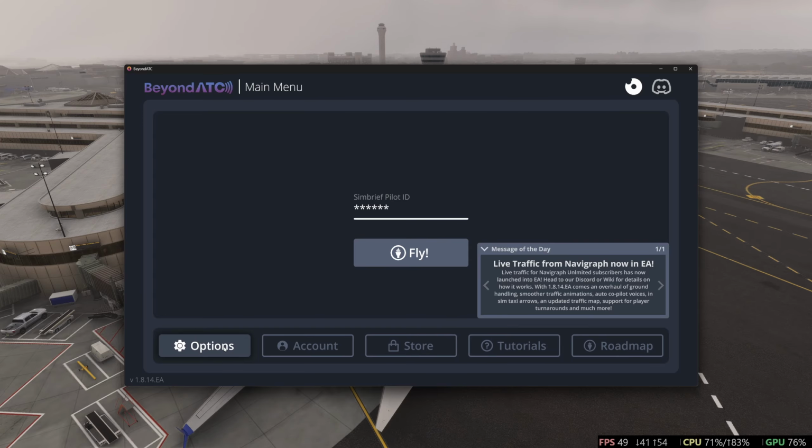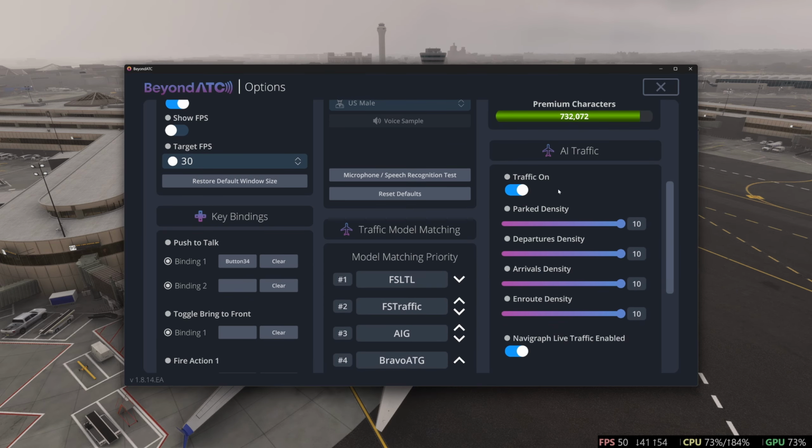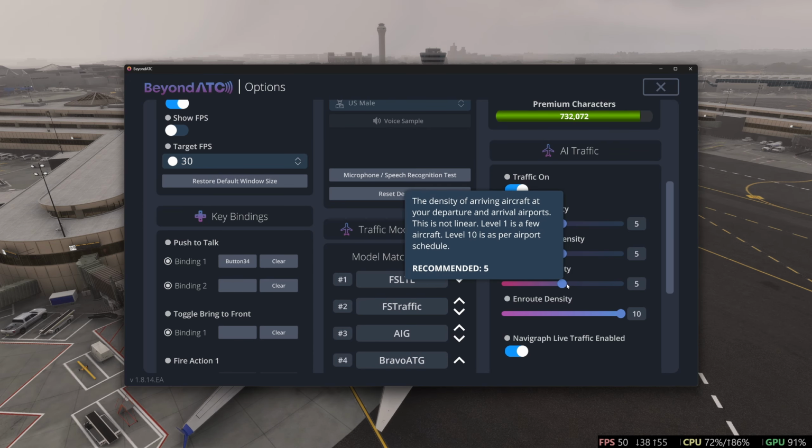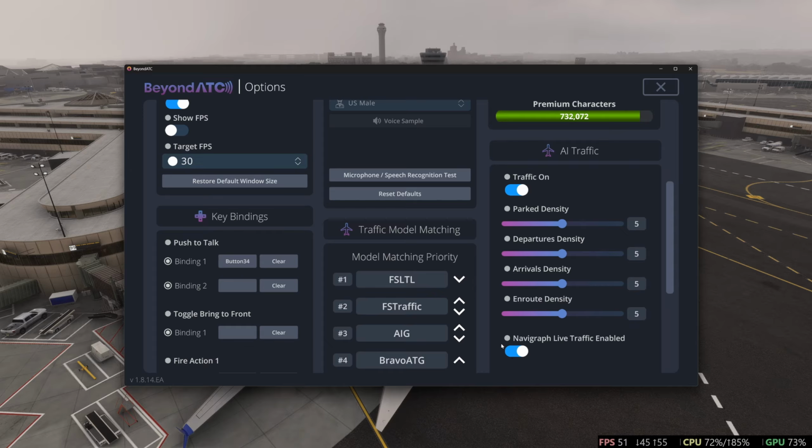So, to get your traffic going, go into options. Go down to the traffic section. Make sure traffic is on. Set your park density, your departures density, your en route and arrivals density to whatever you like. 5 is a default. Higher numbers, bigger FPS hit. Lower numbers, smaller FPS hit. Make sure Navigraph Live Traffic is enabled.